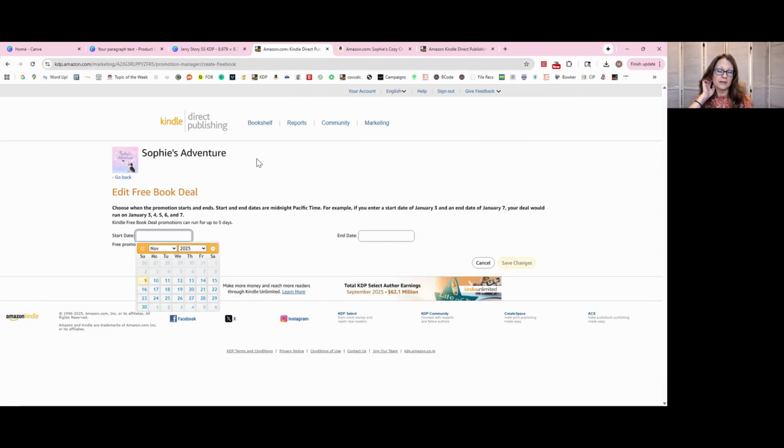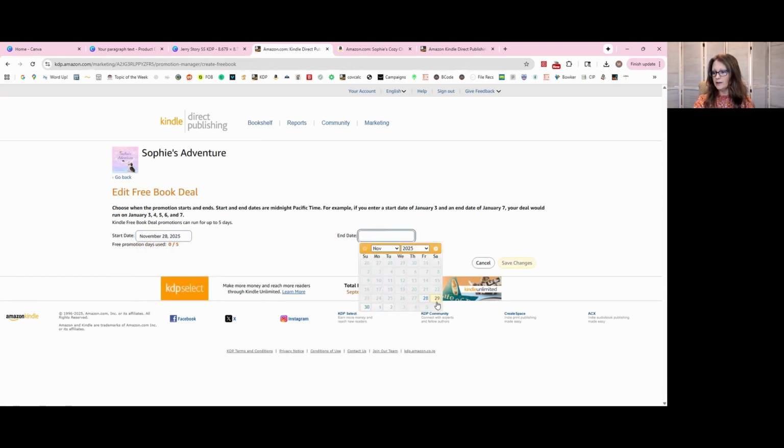Okay, I'm actually going to pick Sophie's Adventure, the other one, because it already had a Kindle countdown deal listed, set up for it. It wouldn't let me go through and do that again. So this is Sophie's Adventure. It looks like I can run it up to 5 days. So I'm going to pick just a couple of days. I know Thanksgiving this year is on the 27th and kids will be home from school then. So maybe I want to do it on Black Friday, maybe the 28th and the 29th. I don't have to use all 5 of my days right now. I can use them later on. So for now, I'll just do those 2 days.